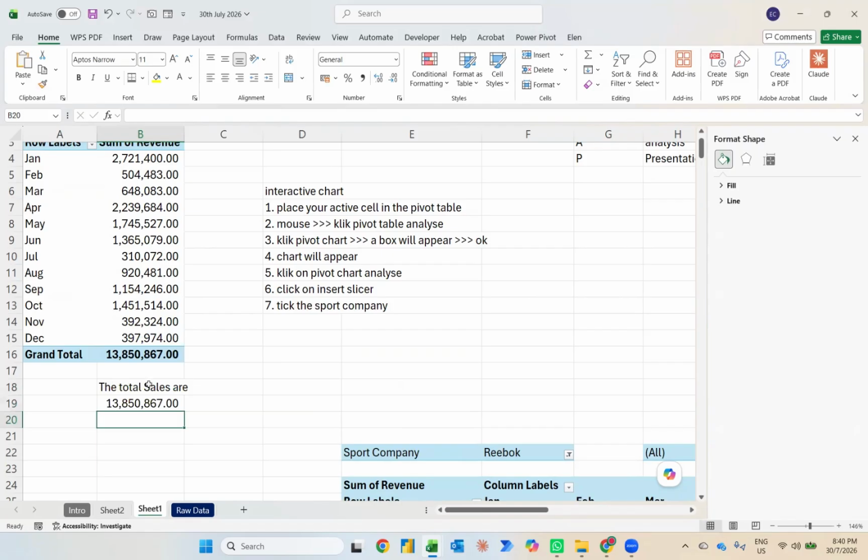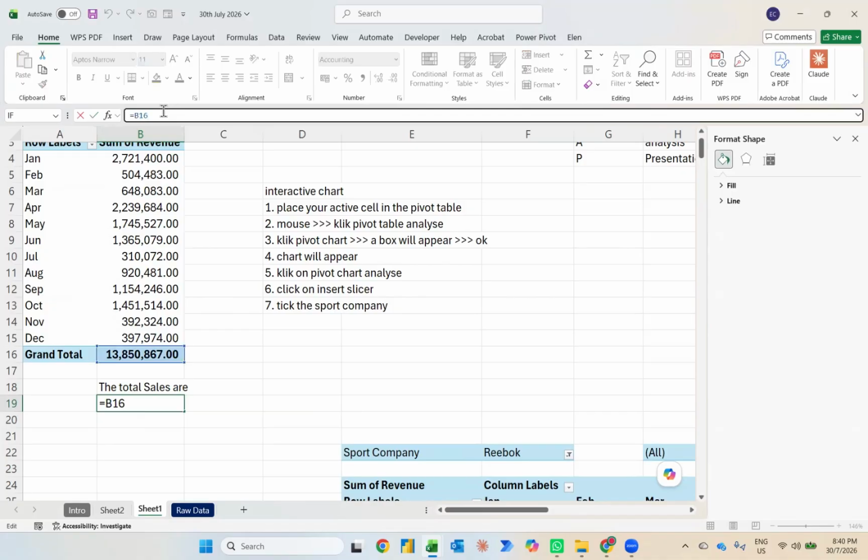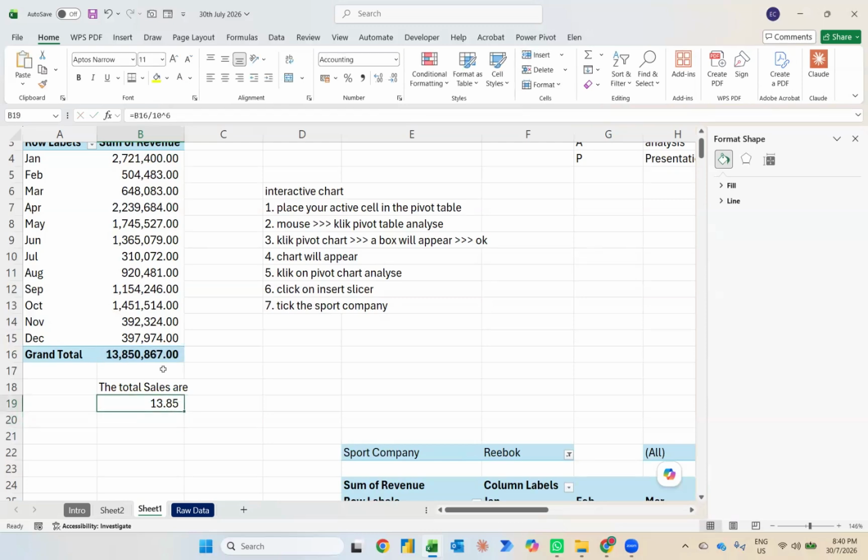So the total sales are this value over here, and maybe I want to divide by 1 million because it's a million. So 1 million has 6 zeros, so it's about 13.85. So what I want to write here is, the total sales are RM, followed by millions. Okay, how do I want to do this?